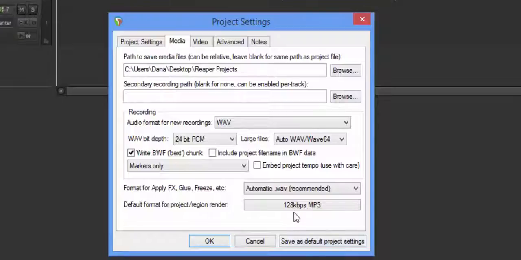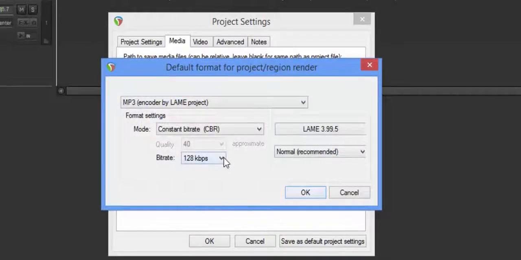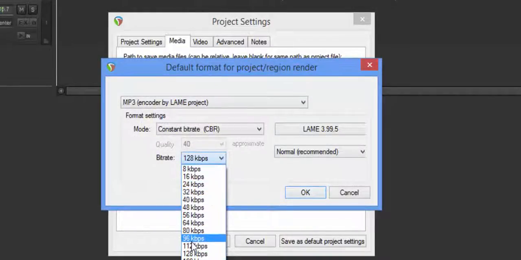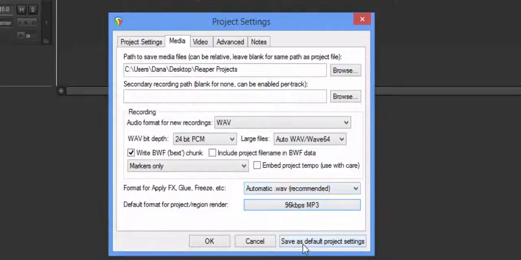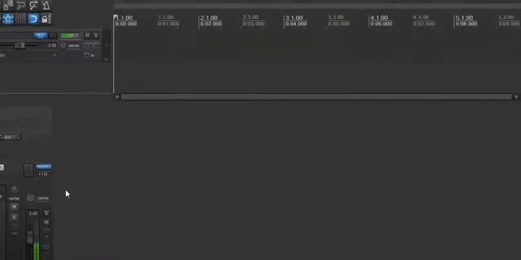We're going to be at 128 kbps, which is the MP3. And we're going to change this later on. We can change it right now if we want to. I'm going to start going with 96. It's a much smaller file. We're going to be at a constant bit rate. And we're going to leave this normal, just like it recommends. And we're going to click OK. And then we're going to click Save as Default Project Settings.